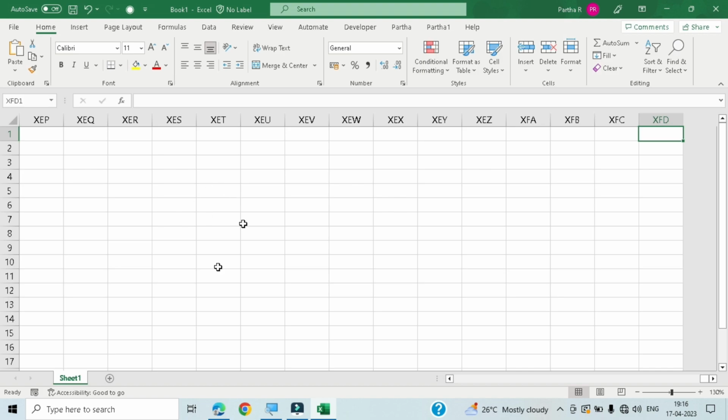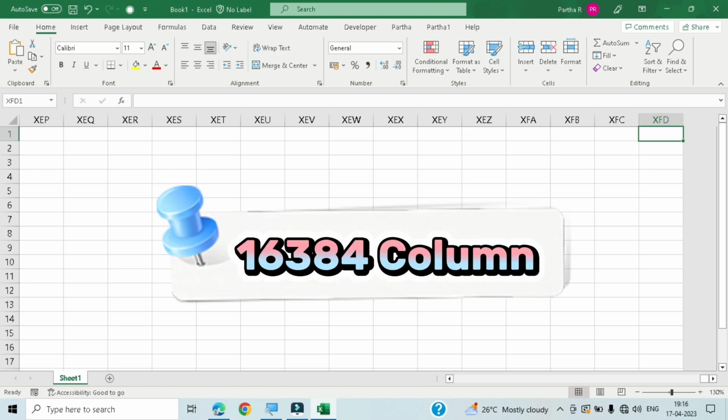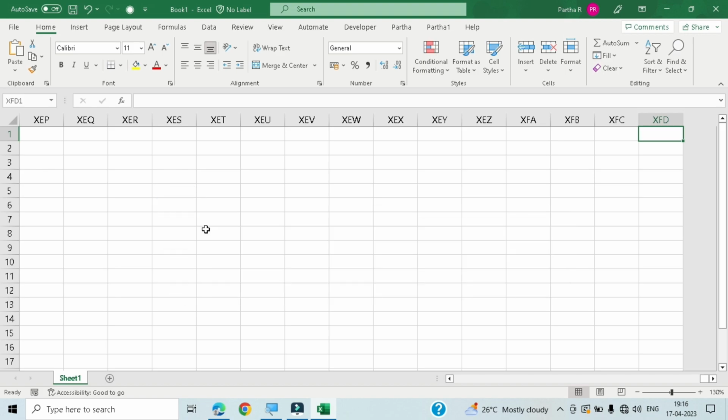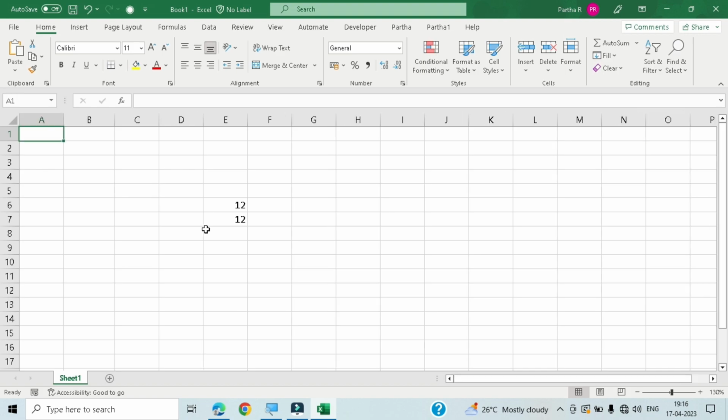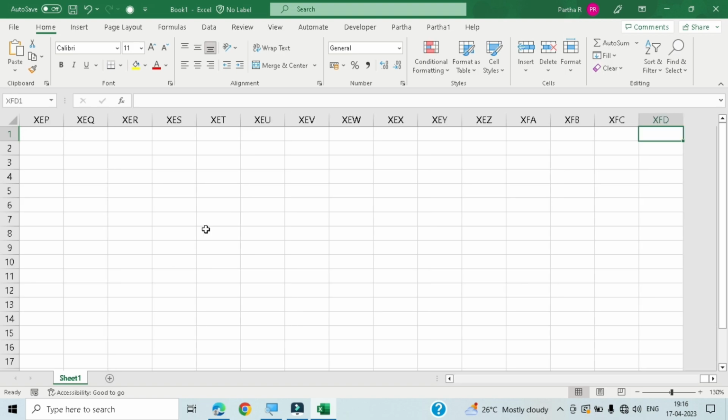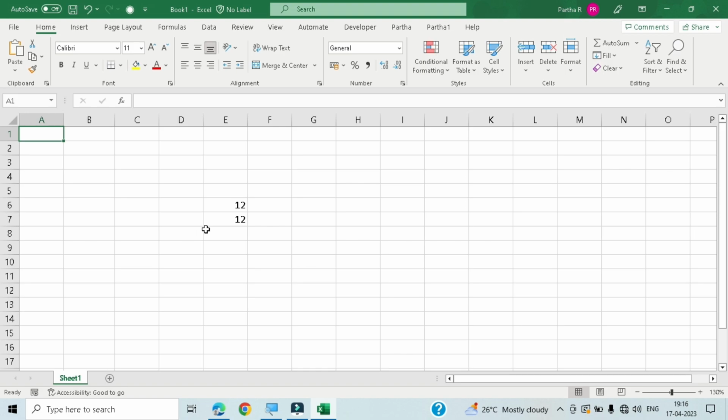Do you know what is the count of the column number? In Excel we have 16,384 columns. Okay, got it guys? Now we will go to the first cell again. To go back to the first cell, you can simply press the Home button, or you can use Control plus left arrow. You will come back to the first cell. Now we'll see how many rows we have. For the rows, we'll do the same thing.